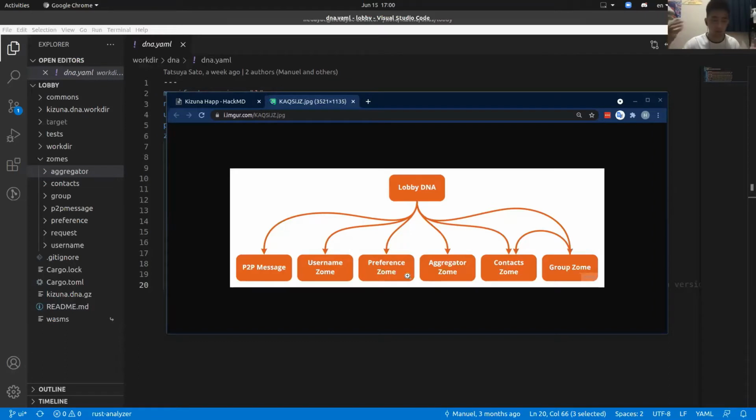But we want each agent or each user to choose, for example, for this person, that I don't want that person to know that I read the message, or that I am typing. I see. Yes, it allows group messages and P2P messages to be configured so that users can choose whether to turn the typing indicator or the read indicator on or off. It means preferences as a setting of the application is going to be located inside this zome.